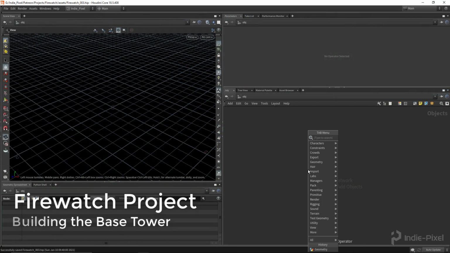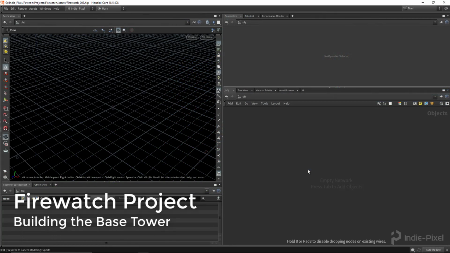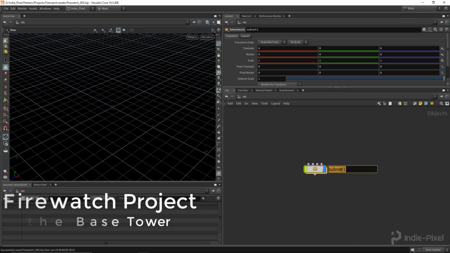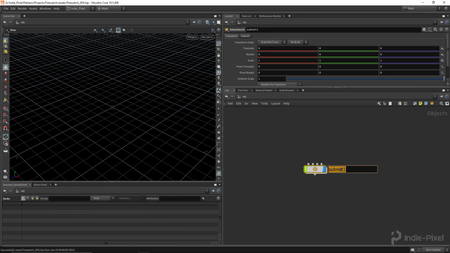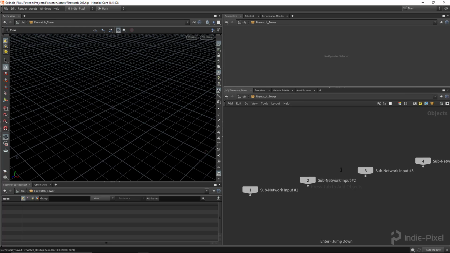Alright, so let's get started. I'm going to start by creating a subnetwork because this particular model is going to be composed of multiple objects, and in order to do that with the Houdini Engine inside of Houdini itself, we need to put down a subnetwork. So I'm going to call this guy the Firewatch Tower, and then hit enter to dive inside, or you can double click on it as well.